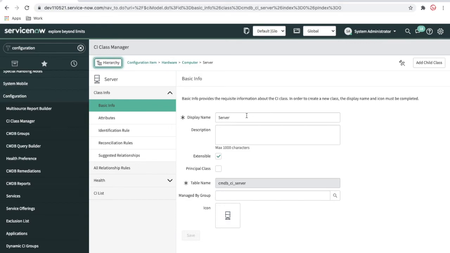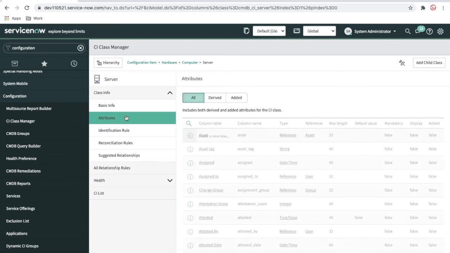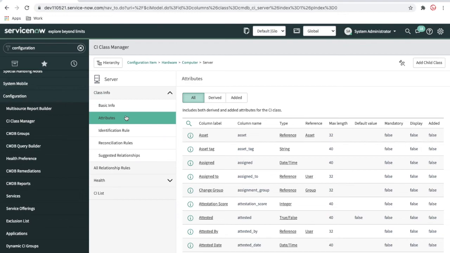Once I click the server, there are a few things. This is the basic information of this class. This is extendable. It means that another table can be extended from the server table, and this is the icon of this table. Let's talk about attributes. Attributes are nothing but all the columns. In a CI table or a server table or any of these class tables, whatever fields are there, all the fields are called attributes.